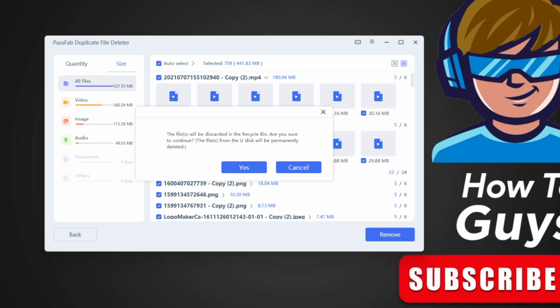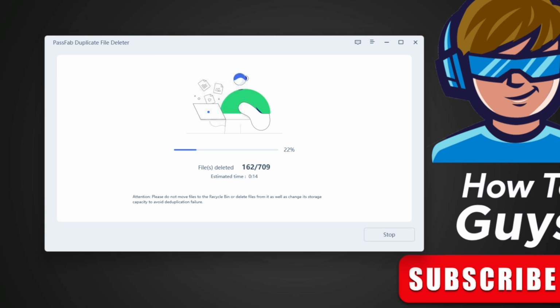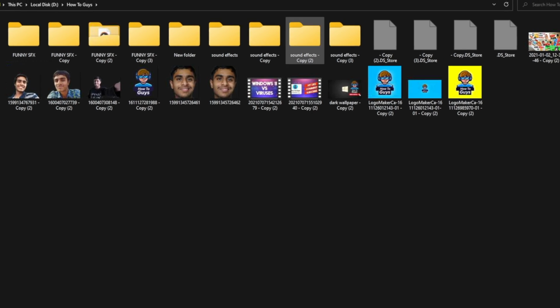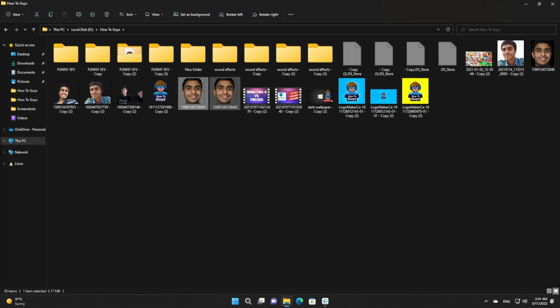Now from here, they will go into the recycle bin and you have a second chance to recover all of your files again. So for sure, you will not miss any important file. And sure enough, checking back the folder, I can clearly see all the repeated files are gone and I only have a single copy of each file.